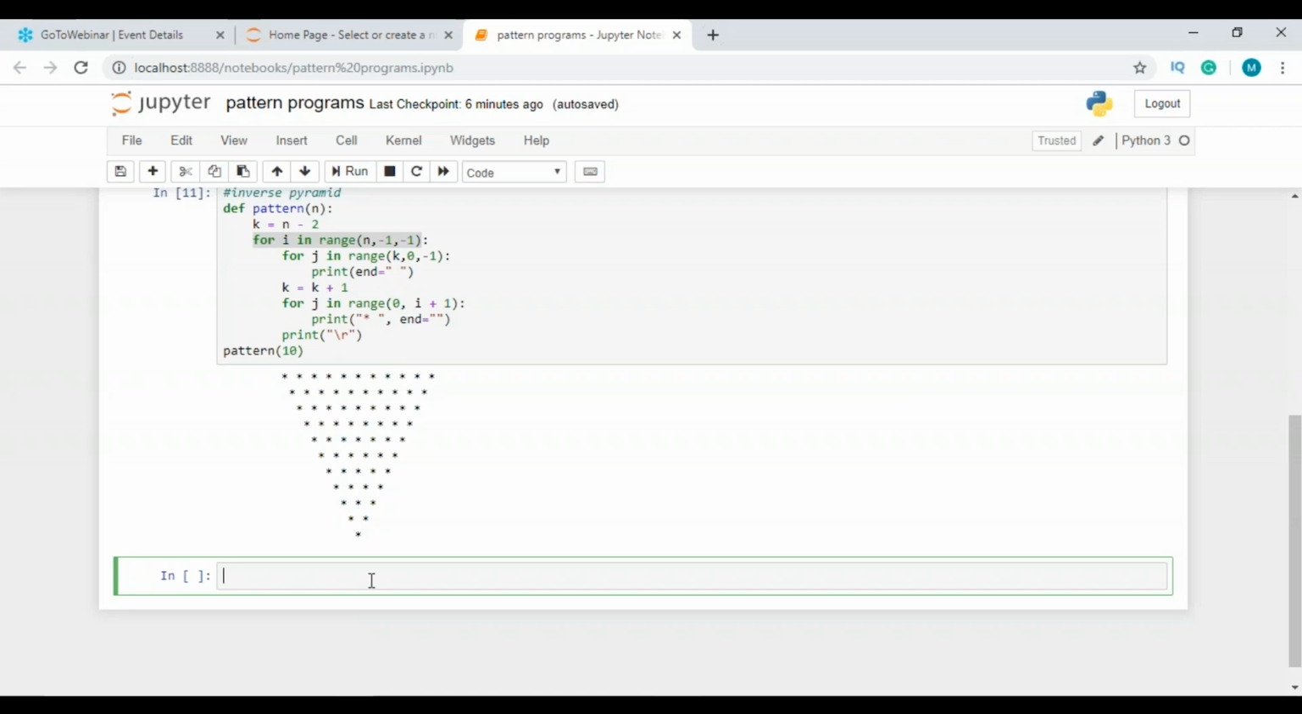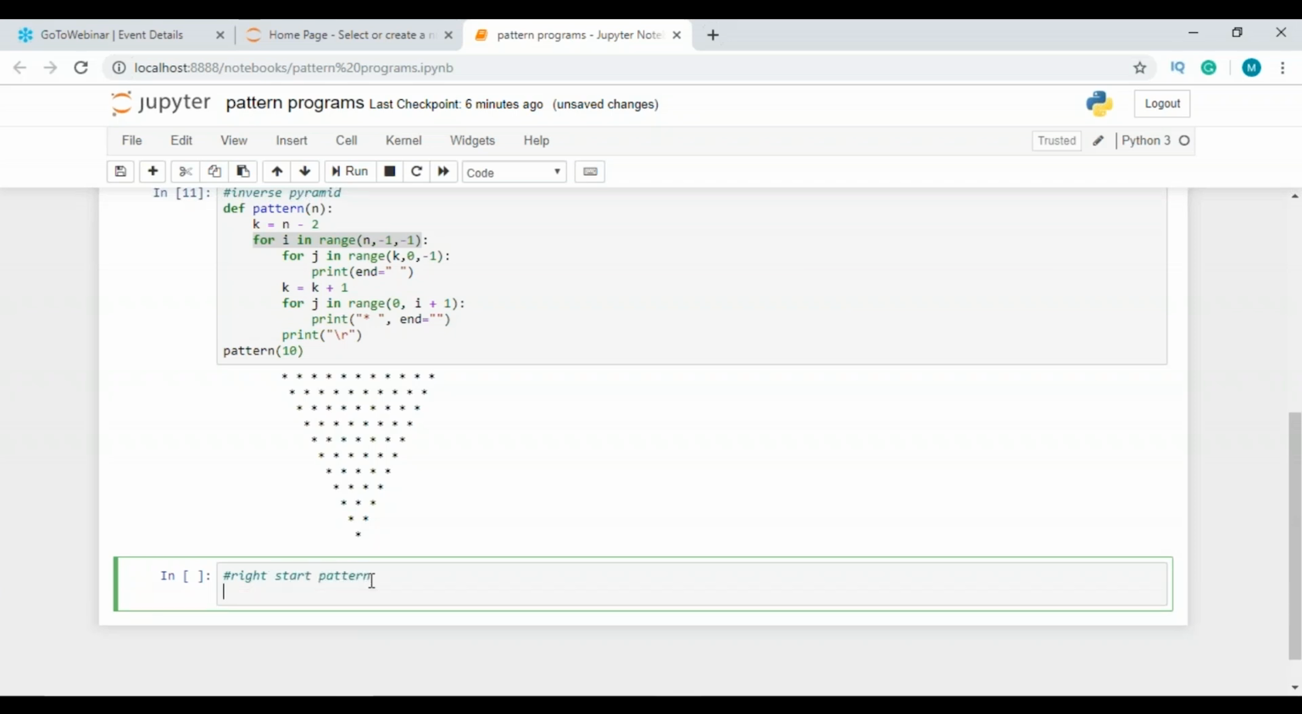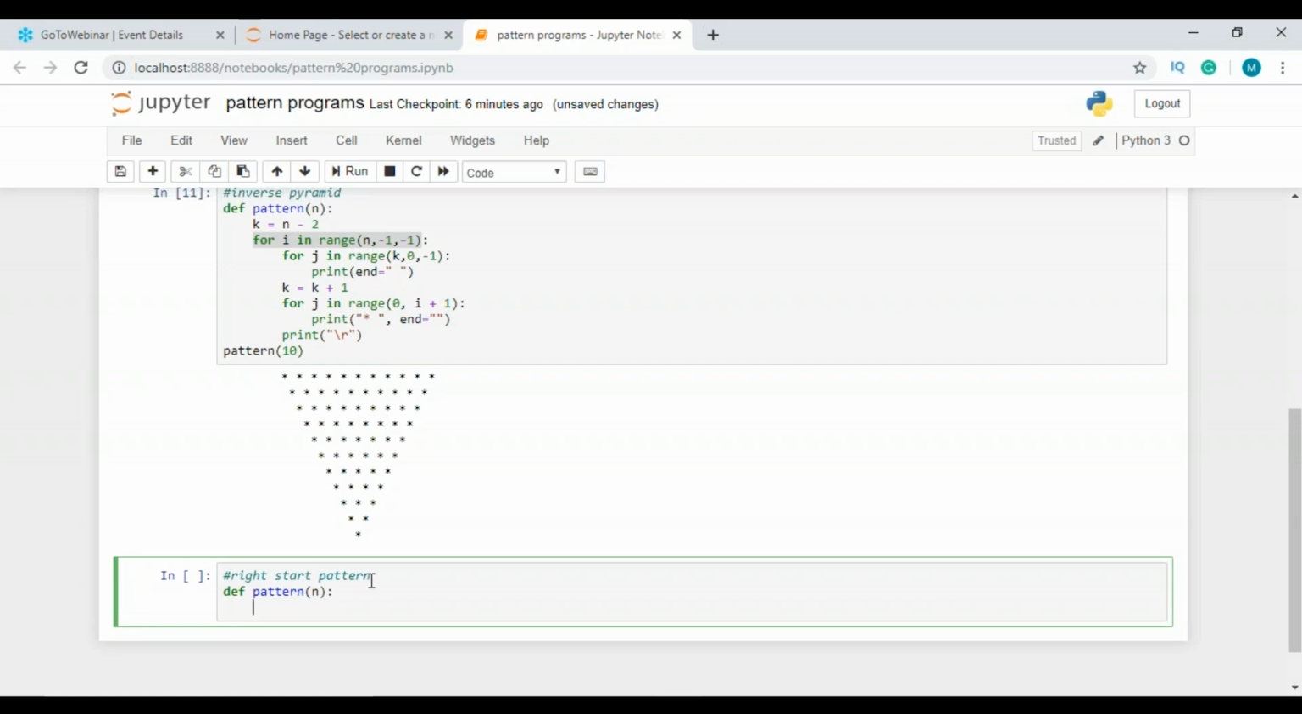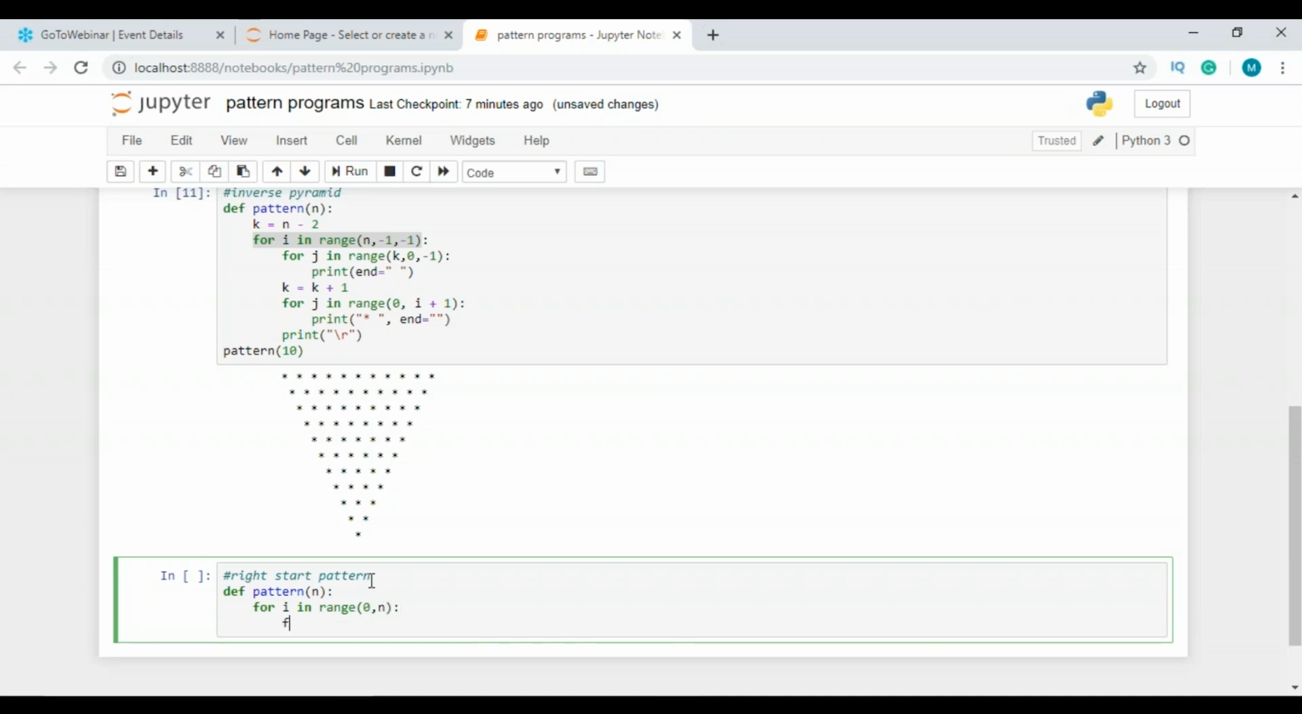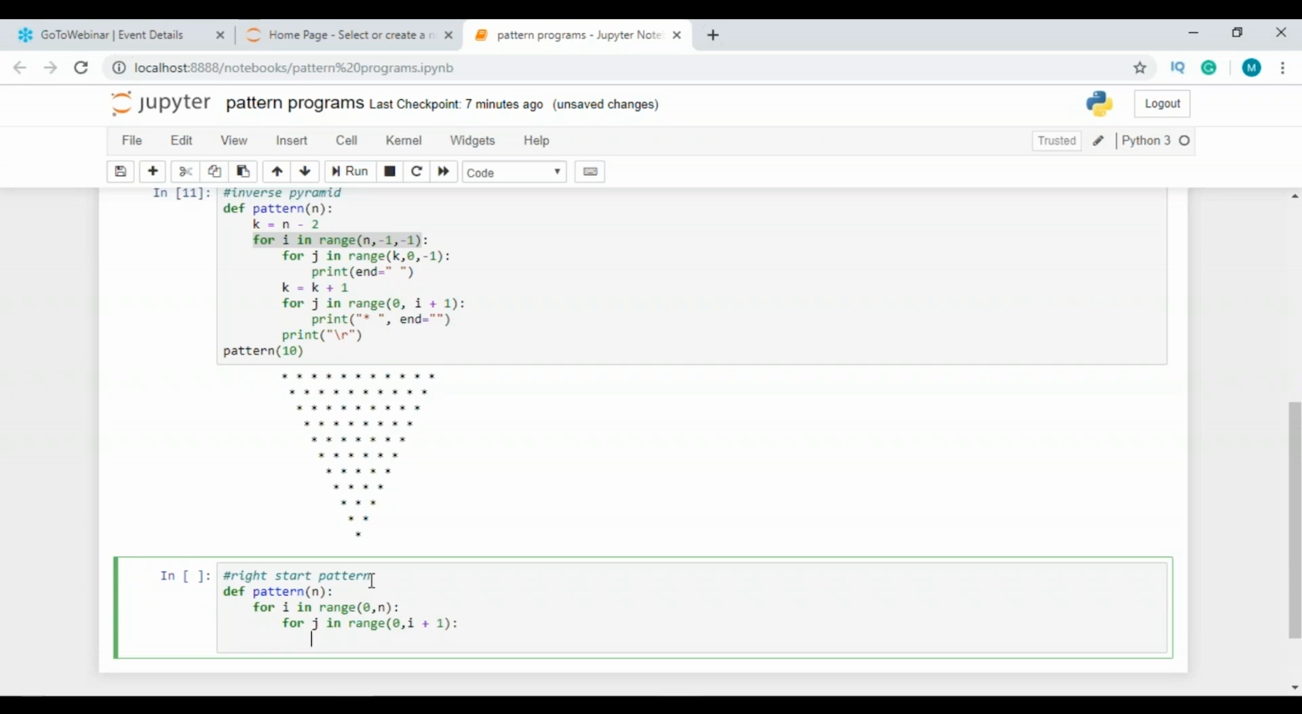So we are going to follow the same approach right here. Let me just write right start pattern. In this I'm going to follow the same approach. I will specify a function pattern. Inside this I'll specify n, and now what I'll do is I'll just write for i in range 0 to n, for j in range 0 and i plus 1 that we have written before as well. Now what I'll do is I'll print my asterisk.